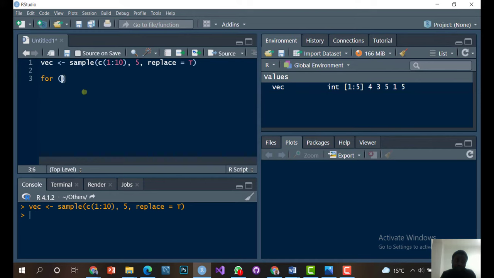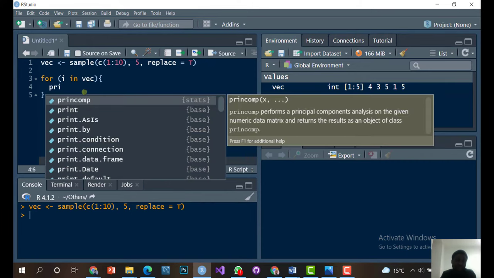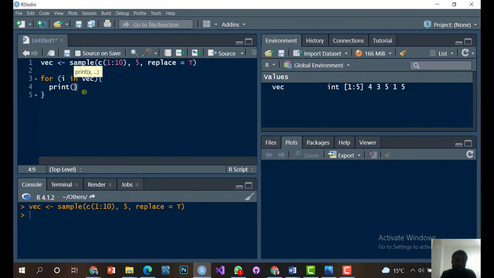So to apply the for loop, this is what we need to do, like we did in the previous video. For i, the index value for i in the variable name vec, and then the simplest thing you can do is to write the expression print(i).